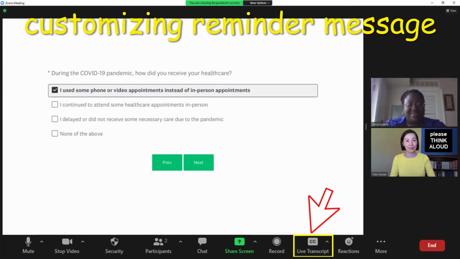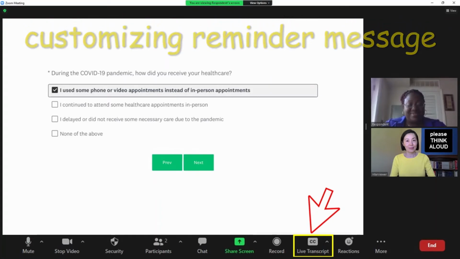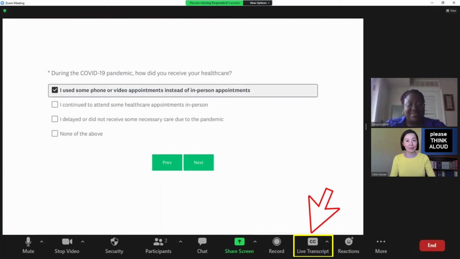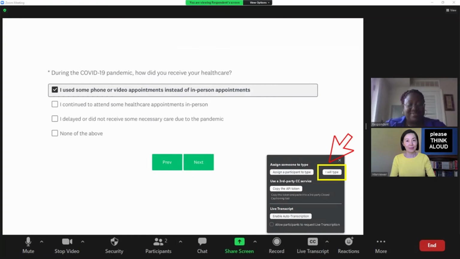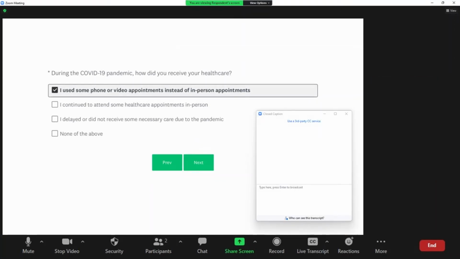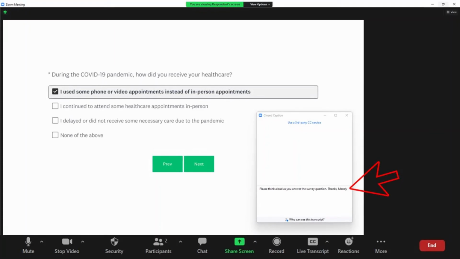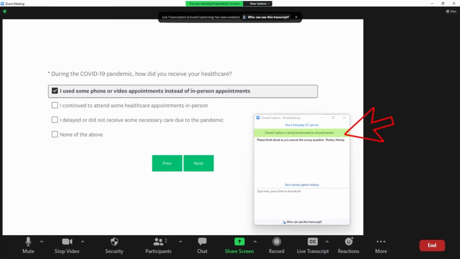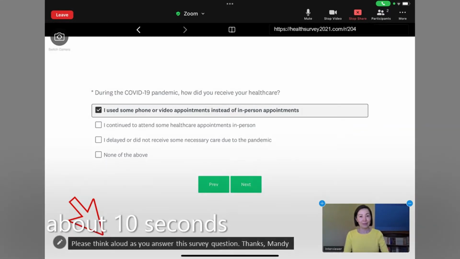How do you customize your reminder message when the respondent is completing the survey? In your view, click on the CC button. In the pop-up window, click I will type. If you have an assistant, that person can do the typing. A text box comes up. Type your message and press enter. That's it. Your message disappears from the respondent screen in about 10 seconds.